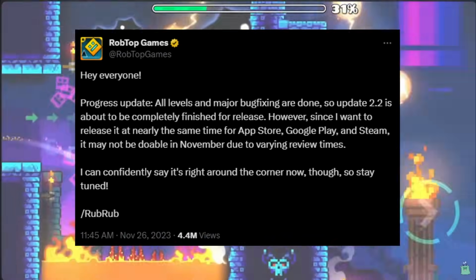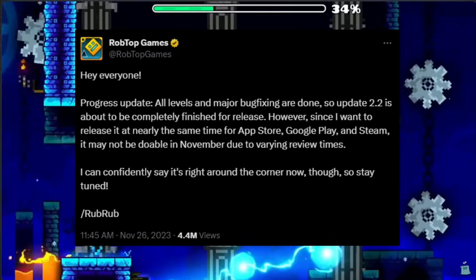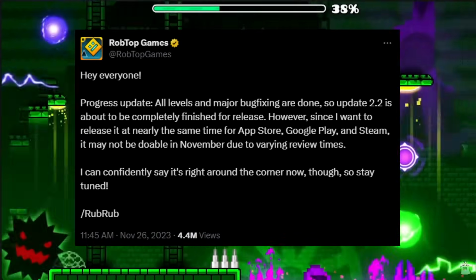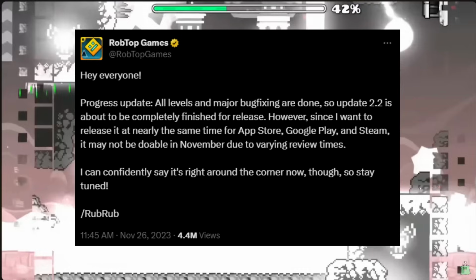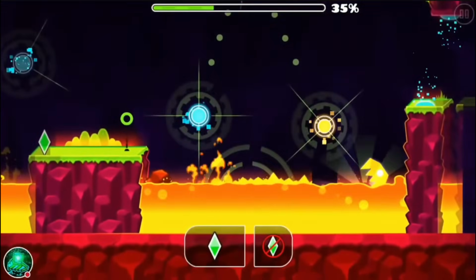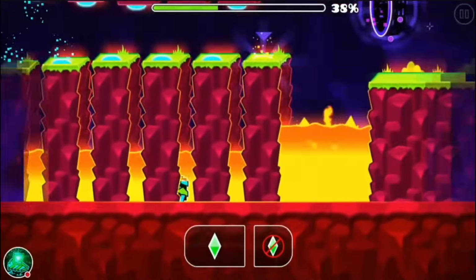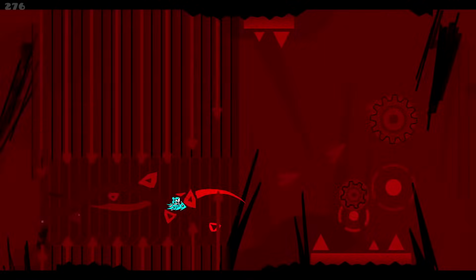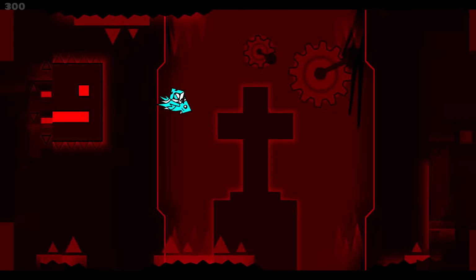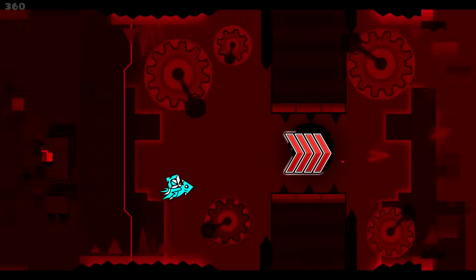Now he does say he wants it to release at the same time on all platforms, so that could really take some time. Most people are taking his post as him saying that he's sending it to all the platforms right now and just waiting for them, but I think there's still work he has to do. He only mentioned major bug fixes, so I'm sure that there's a ton of minor bug fixes he needs to work on. I think this will take at least a few days, maybe a week, maybe two, before he actually submits the update. And then after that, we just have to wait.